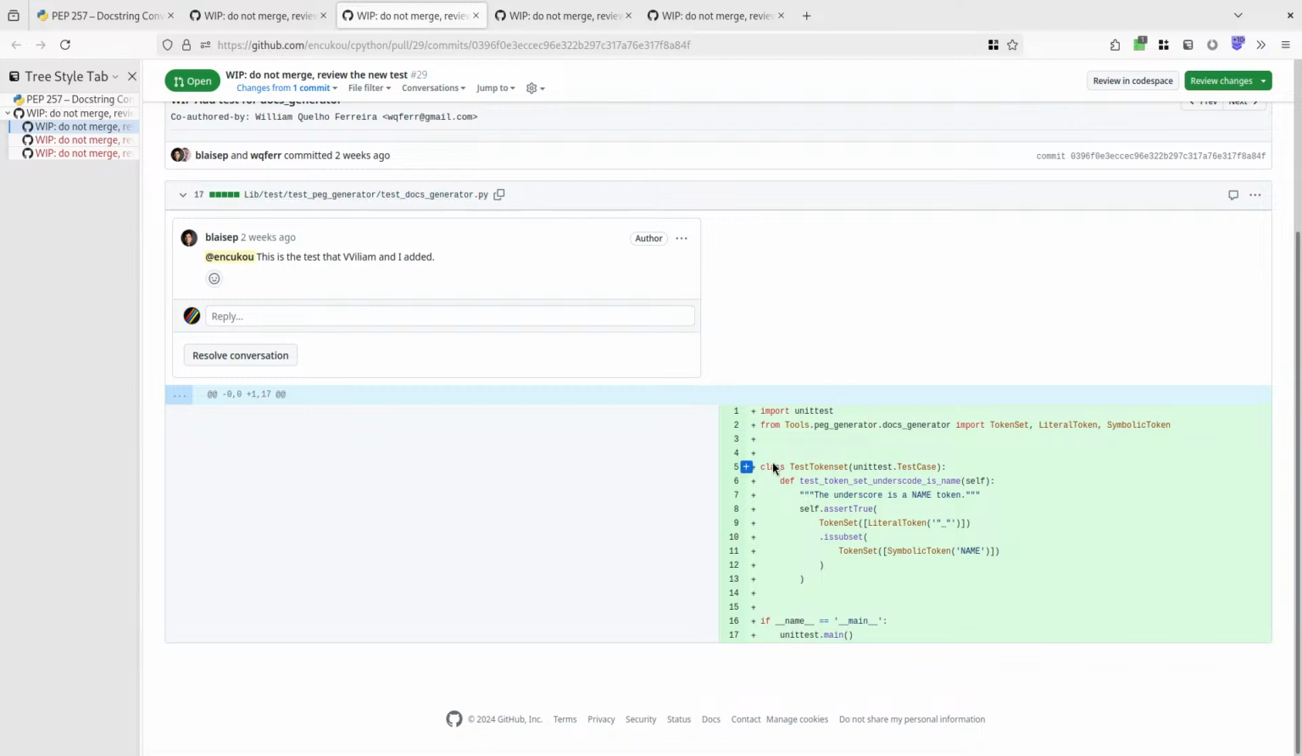Okay, so port unit test from tools spec generator, docs generator, import these things, and there's the token test. We assert that a token set of this literal token is a subset of, yeah, it looks good. The importing is usually done in a different way. Yeah, we fixed it in a later commit.